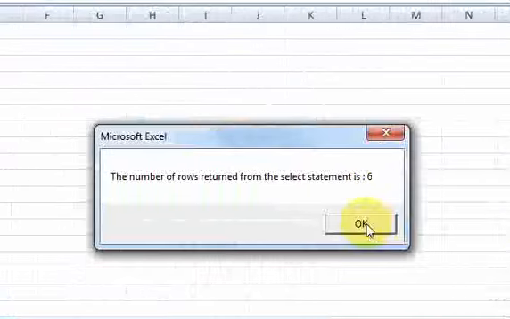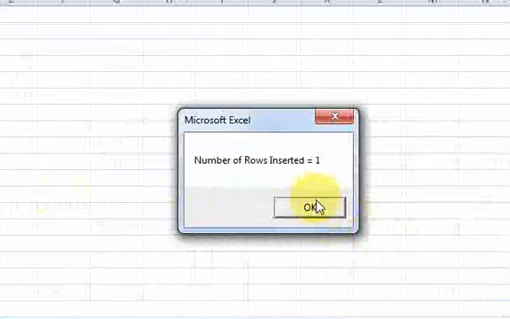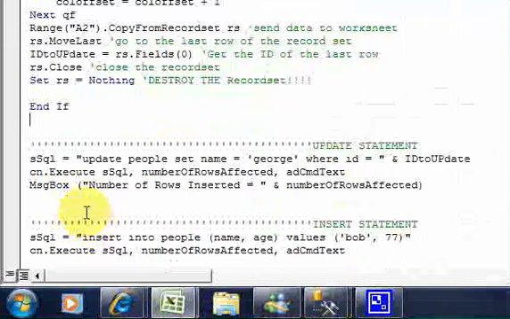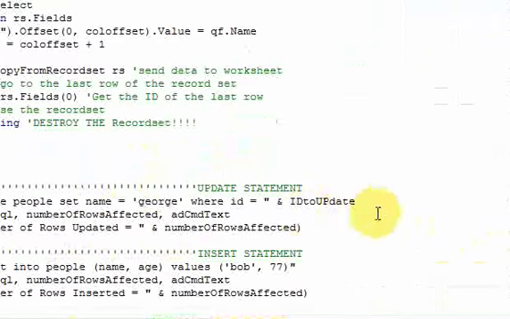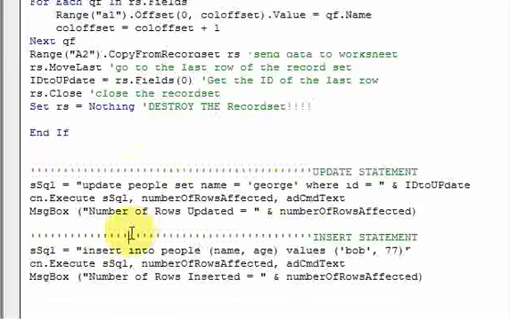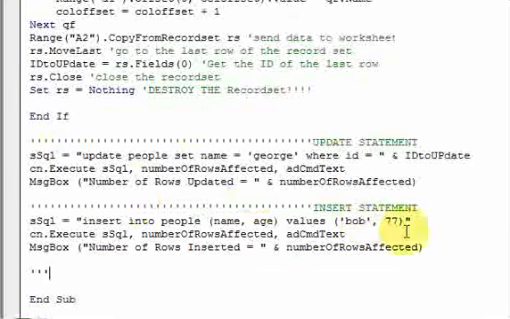So here I said the number of rows returned is 6 and number of rows returned is 1. This should say the number of rows updated. But you get what's going on here, right? I'm just dynamically putting a filter on which row I want to set the name George to. And I just showed you that to show you that all this can be made dynamic. Every bit of it can be made dynamic. So now let's do a delete statement.